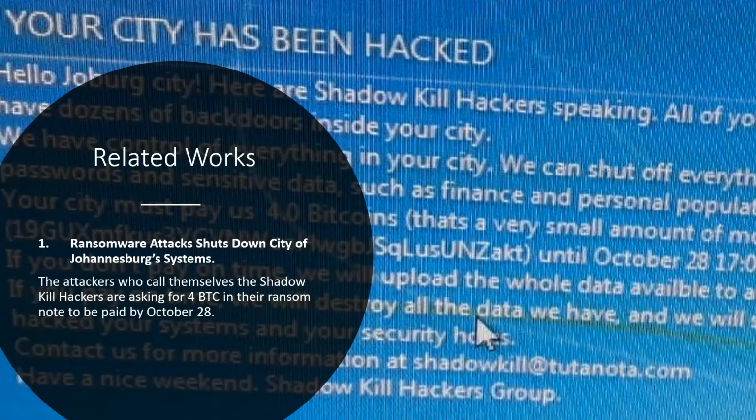A current ransomware attack was reported to shut down the systems of the city of Johannesburg. The attackers called themselves the Shadow Kill Hackers and performed a network breach into their information systems. This led to the city shutting down their website, e-services platform, and the billing system. The ransom value was set at 4 Bitcoin until October 28th.